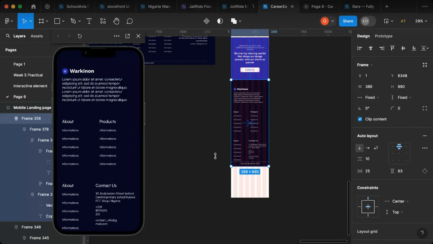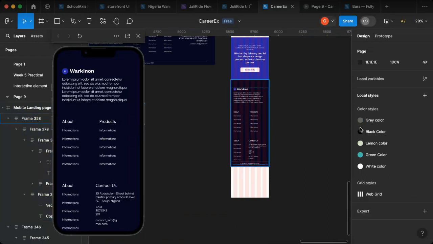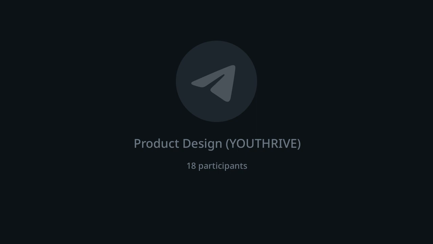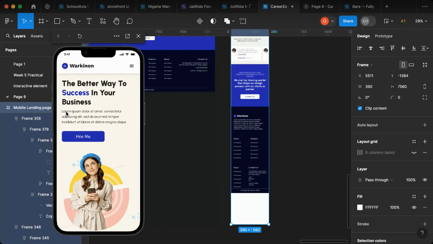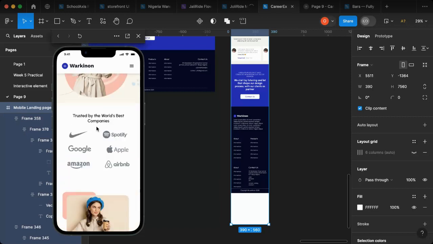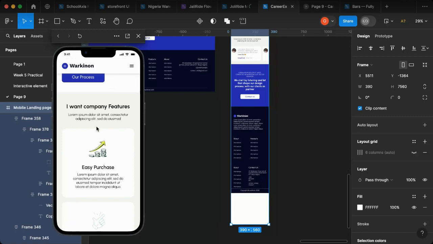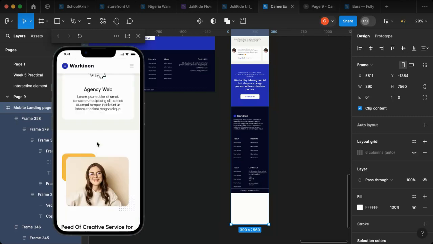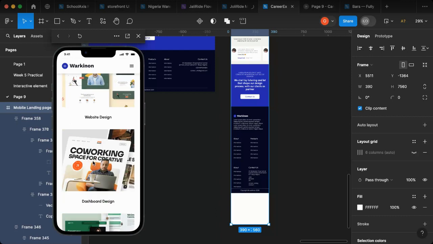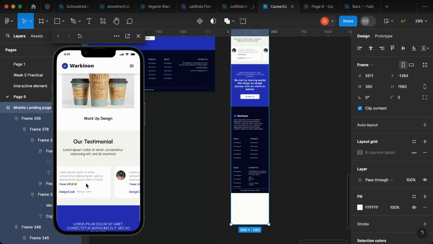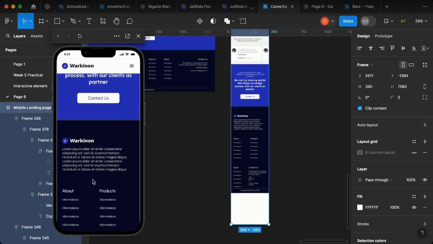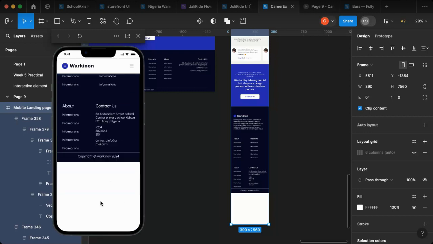Once I'm good to go, I can now check what I've done so far. So let's turn off the layout grid and go back to our preview, our design. So this is what we've done for the mobile. I'm going to cover this white space here.